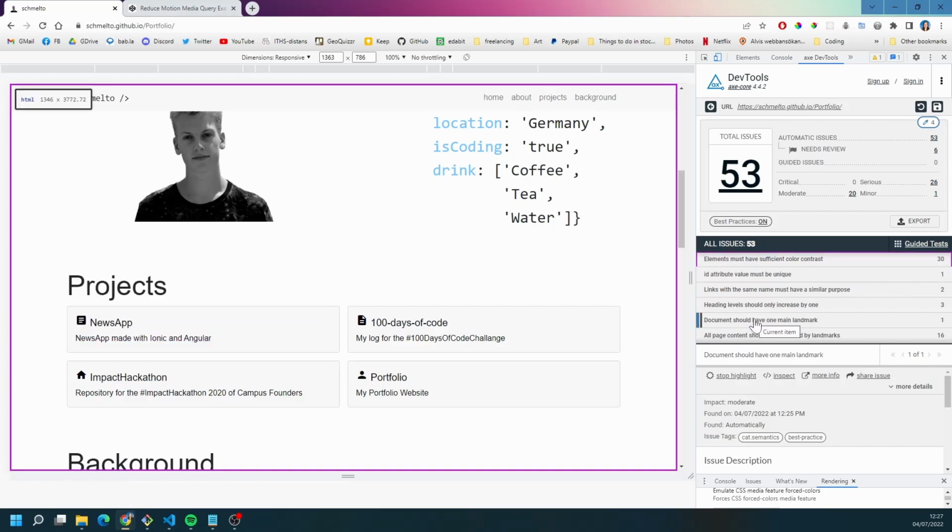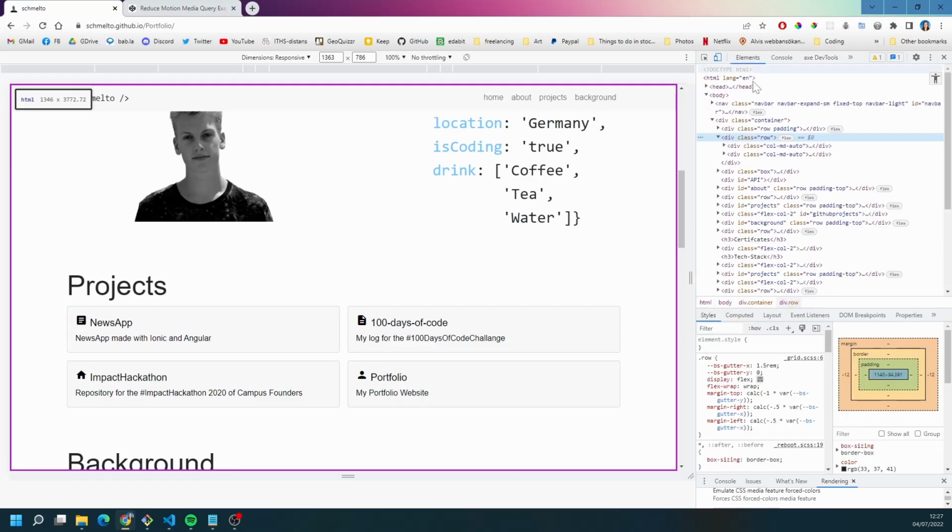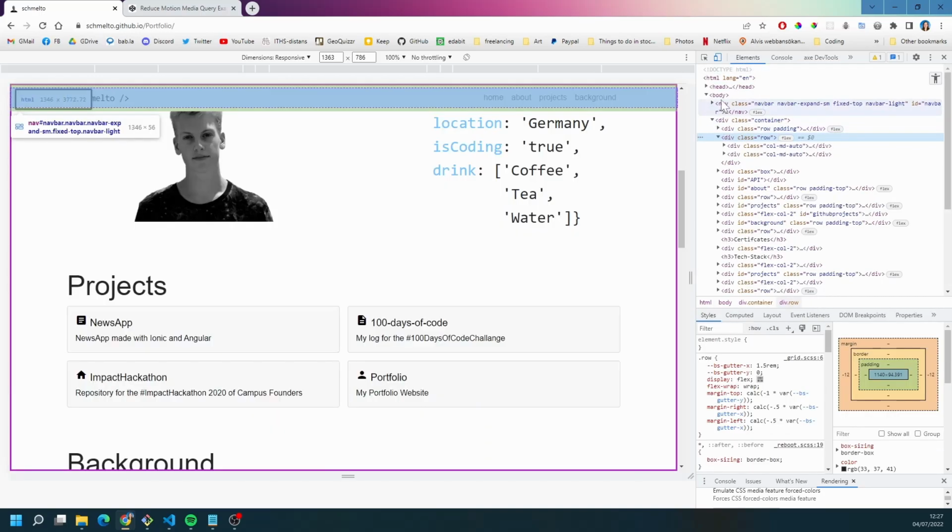Document should have one main landmark. That probably means that in your HTML you do not have anything.